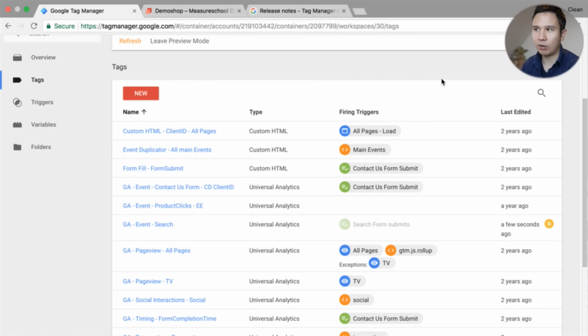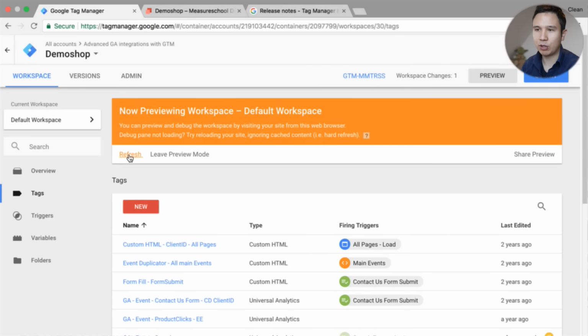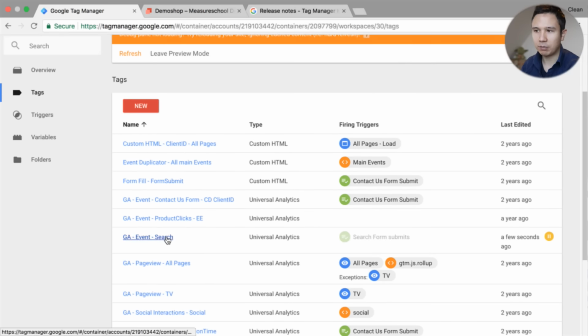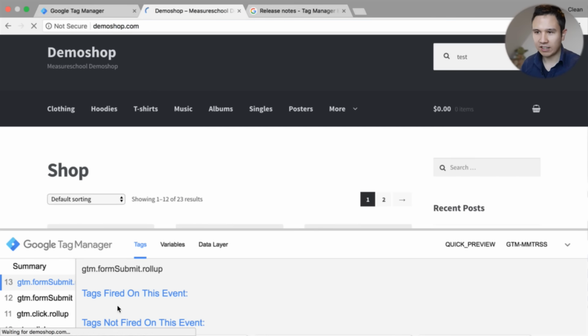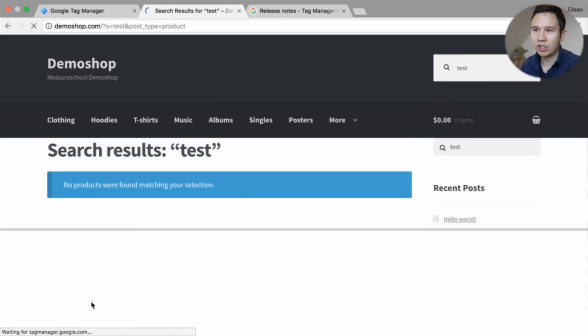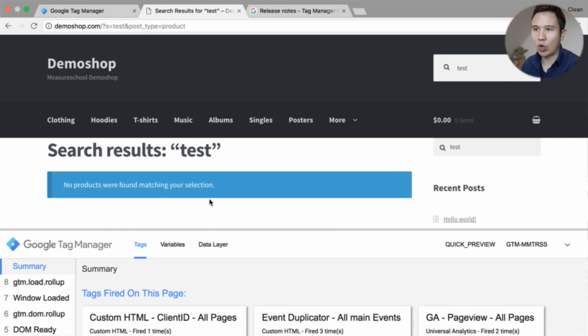Now we can obviously also look this up in the preview and debug mode. Now let me just see, this is a form submit. So if we go back to the page and put something in here, we should see that this doesn't fire at all anymore. So right now this works.